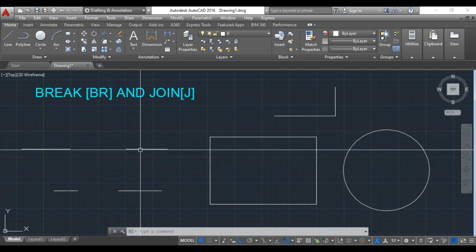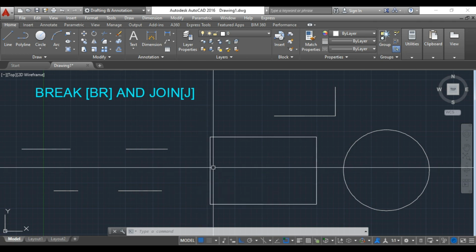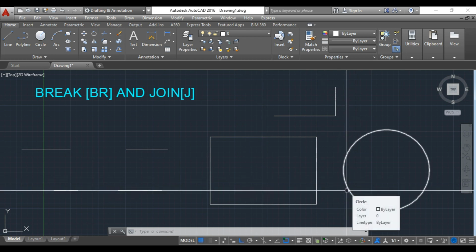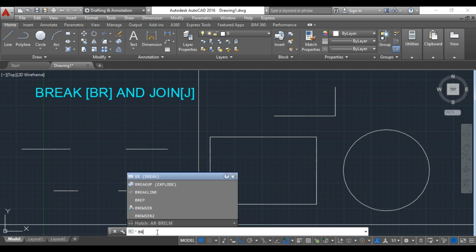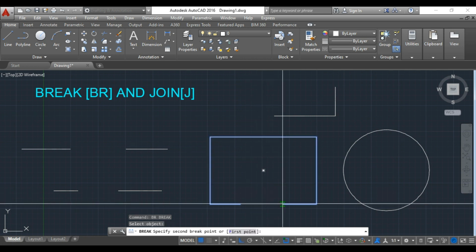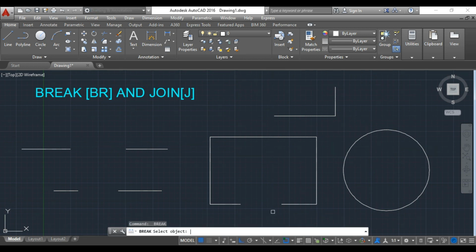It is not only going to work with the line command, it works with your polyline too. This is your polyline object. Here I have drawn not only a rectangle, but also a circle. You can just type BR here and press the space button. Wherever you want, you can choose. If you want to select this as the first point, keep it there and give the second break point. See, I have broken from here. If I want to continue the same break command multiple times, I just need to press the space button.